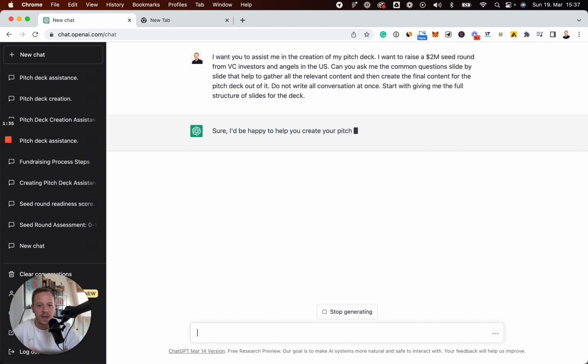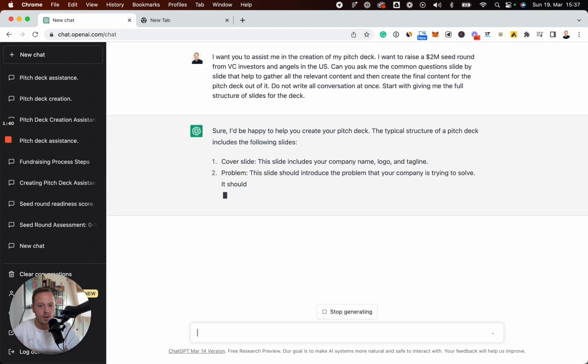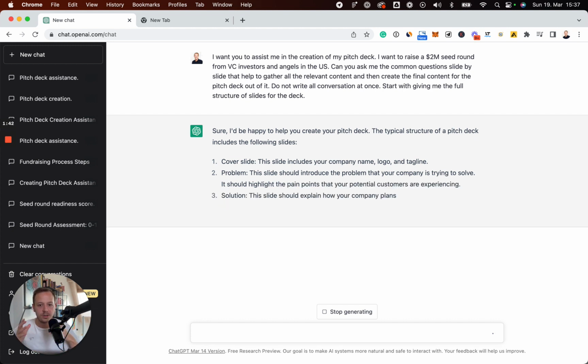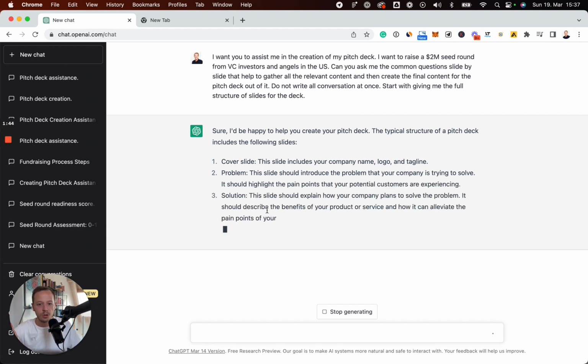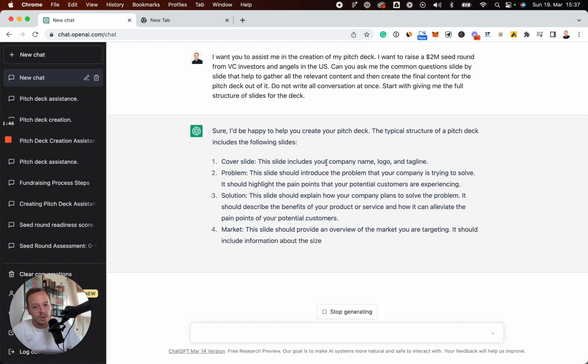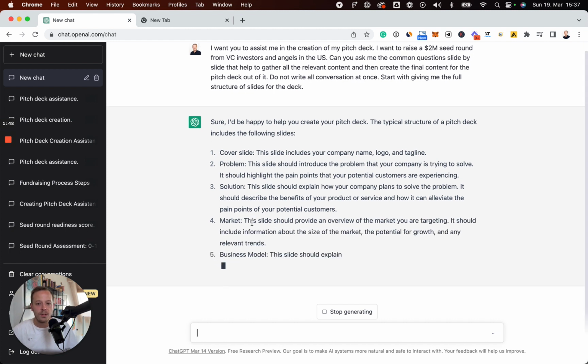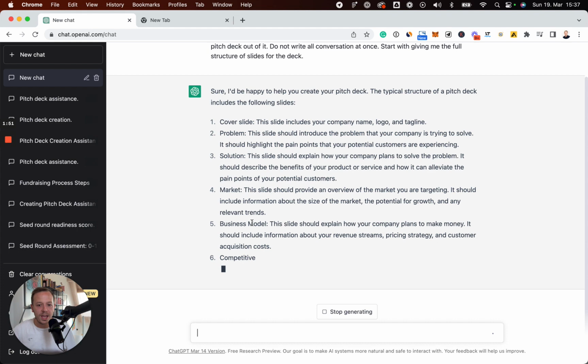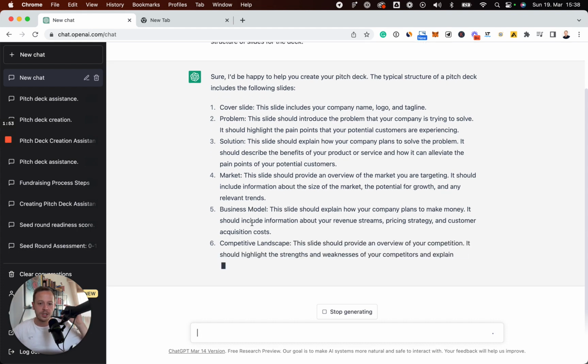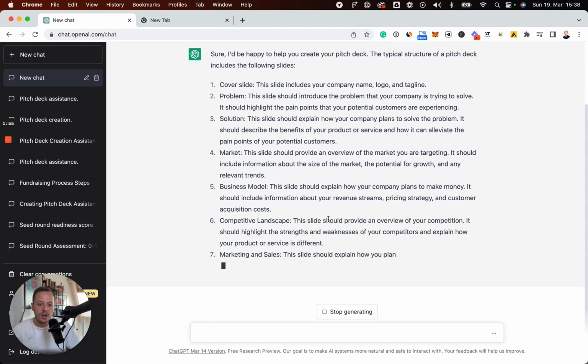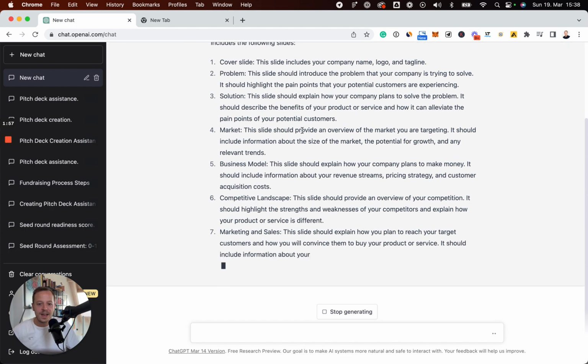ChatGPT is working in the background and already suggests a structure for our pitch deck. As you can see, the structure here is the same as in most pitch decks. ChatGPT also gives a little bit of background around certain slides. It's really helpful for us because it helps structure the content. And in terms of the prompt itself, you can find it in the comments below.